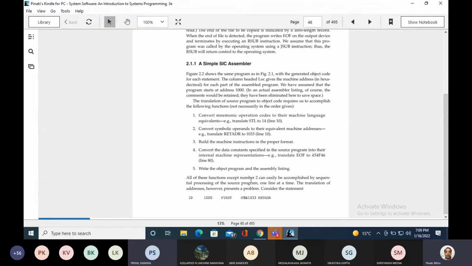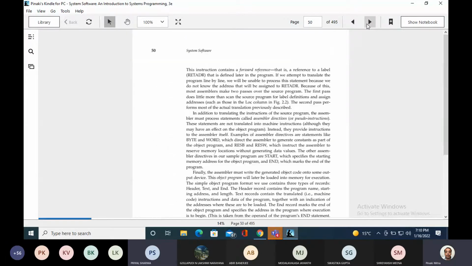All the functions except number 2 can be easily accomplished by sequential processing of the source program one line at a time. The translation of addresses, however, presents a problem. Consider the statement 10, STL return address. The instruction contains a forward reference, that is a reference to a label, return address, that is defined later in the program. If we attempt to translate the program line by line, we'll be unable to process the statement because we do not know the address that will be assigned to return address when the STL return address translation is taking place.